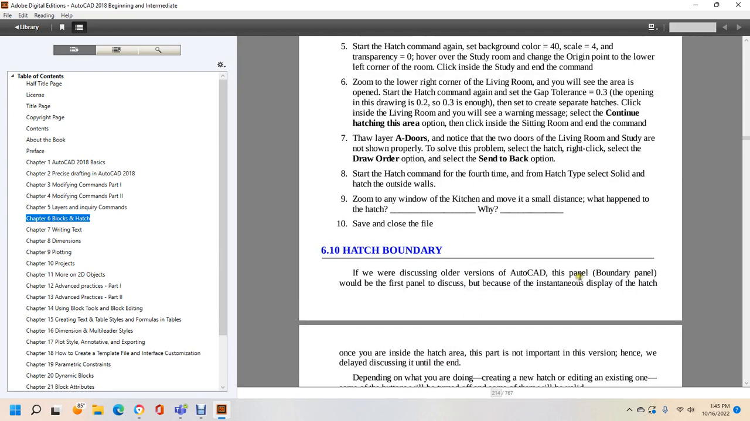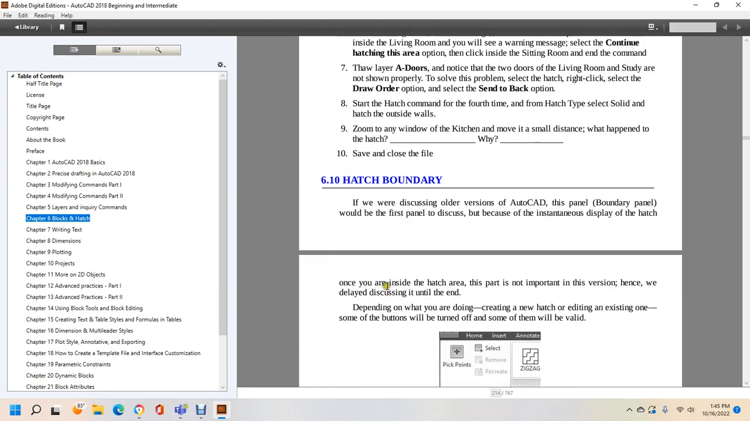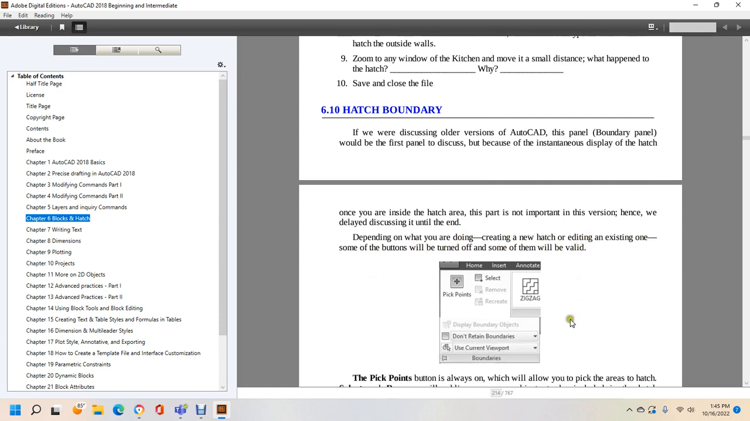If we're discussing older versions of AutoCAD, the boundary panel is the first panel, which displays the hatch immediately. Once you have the inside hatch displayed, the important part of the version is discussed at the end. Depending on whether you are creating a new hatch or editing existing ones, some of the buttons will be turned off and some will be valid.